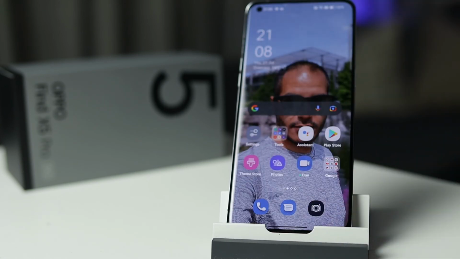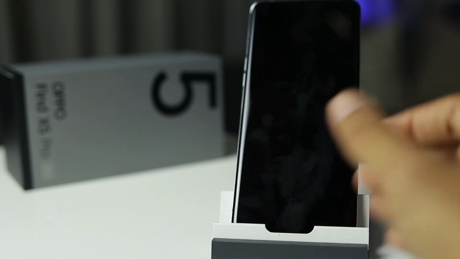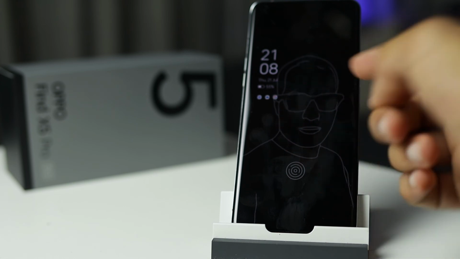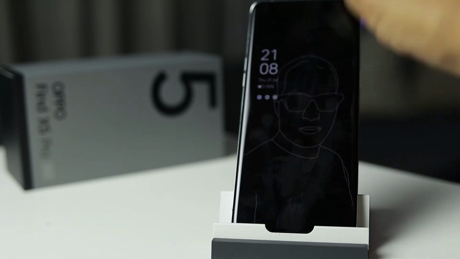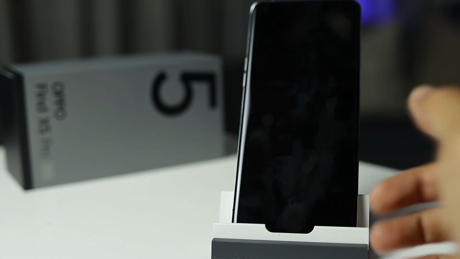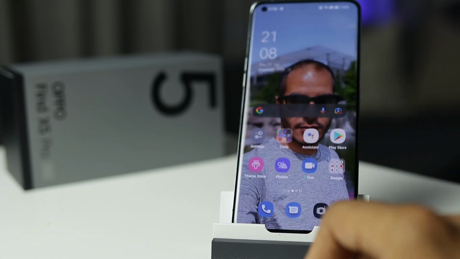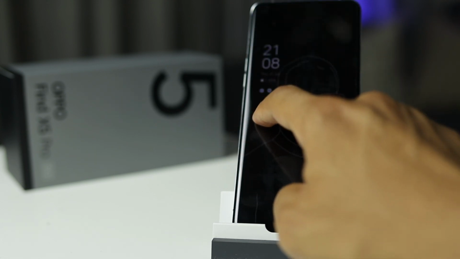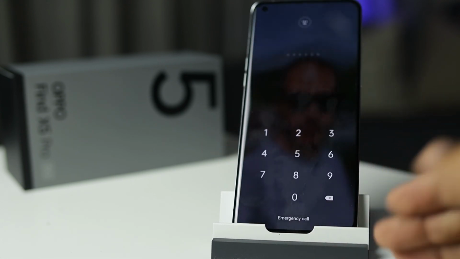And now let's talk about my favorite feature, which is swiping on the lock screen. If I swipe up, it should launch YouTube. So let's swipe up, and it actually launched YouTube. Let's swipe down, it should launch the compass, if I remember. Now let's draw W, it should open up the recorder app.